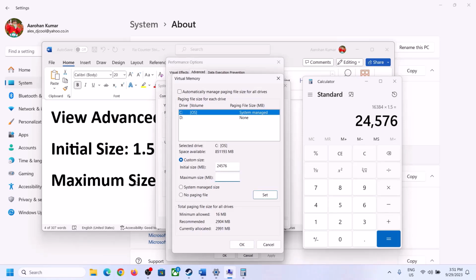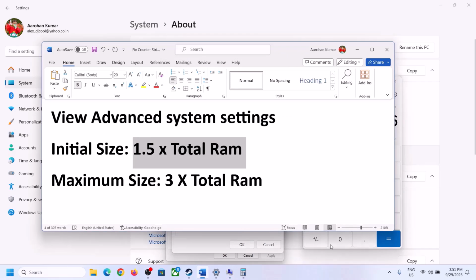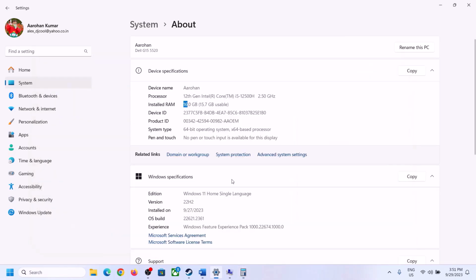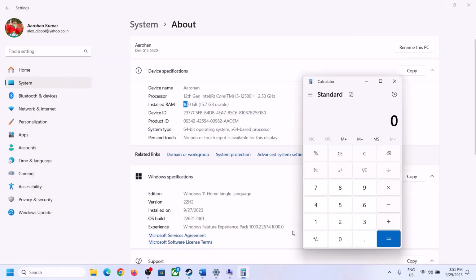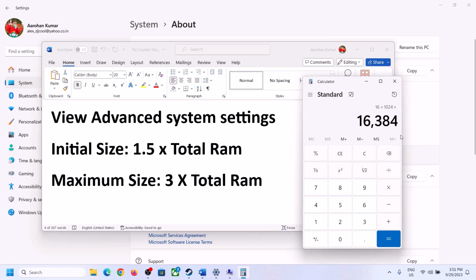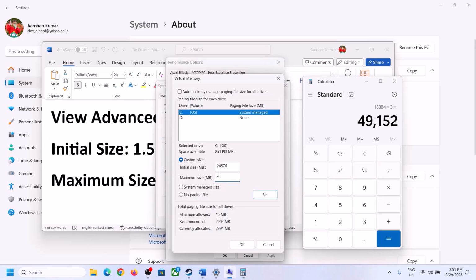And the maximum size is 3 times total RAM. Total RAM in my case is 16 gigabytes. So 16 times 1024, which converts this into megabytes. Now that is times 3, so total RAM times 3. That is 49152.